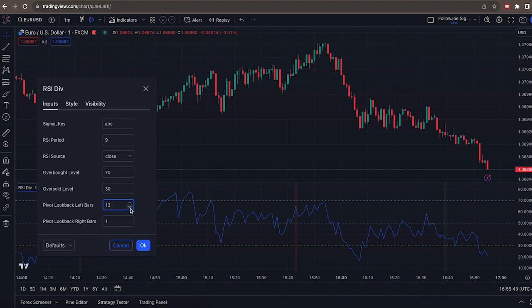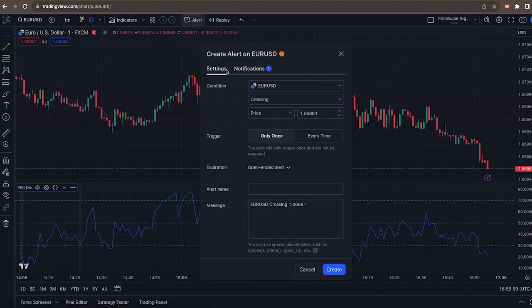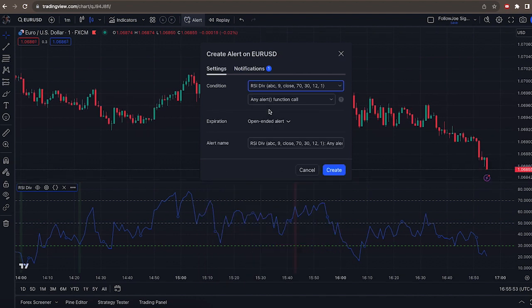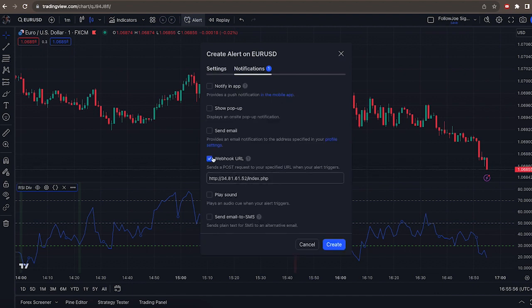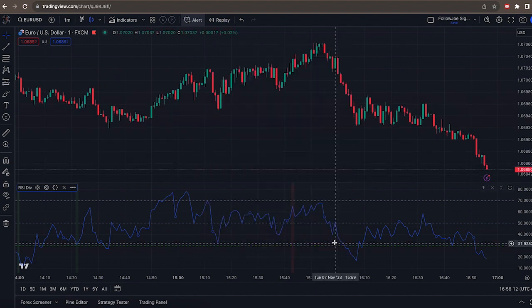Now that your indicator is configured, head over to the Alerts tab on the top of your screen and click Create Alert. Under Conditions, make sure the RSI Divergence indicator is selected. Then scroll down to find the webhook URL checkbox. Click it to enable a webhook. Paste the provided URL, /34.1.61.52 index.php, into the field. This is the address where TradingView will send signals to your Autobot. With the webhook URL in place, click Create to activate your alert.